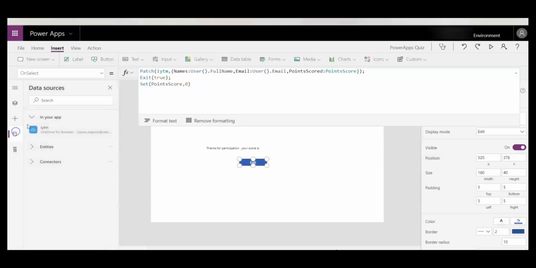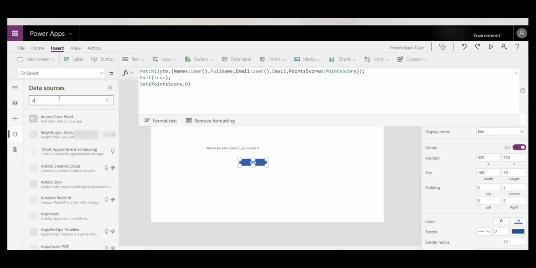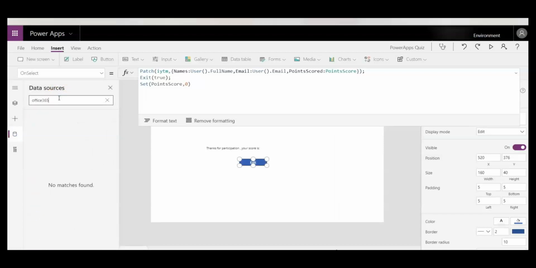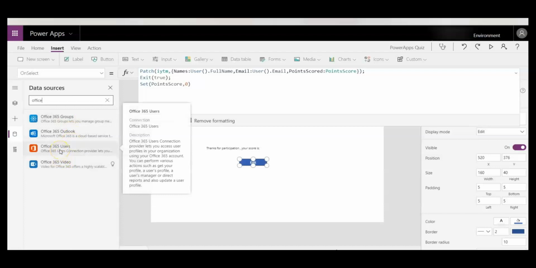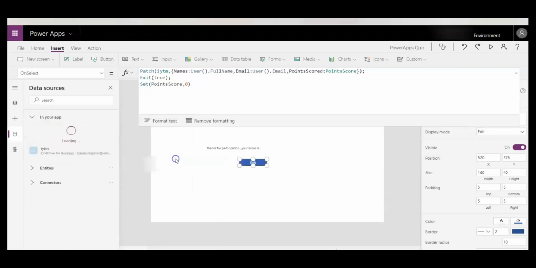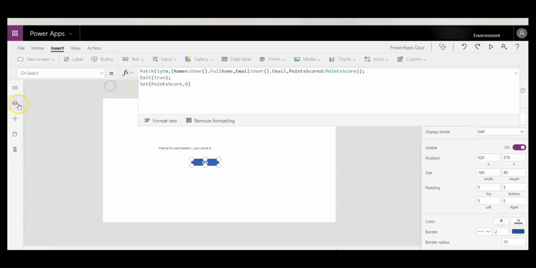Yes, we also need one more connection of Office 365 users to display this email and full name. Otherwise it will not get displayed. So we have added a connection of OneDrive as well as Office 365 users. Alright, it's time for testing this app.